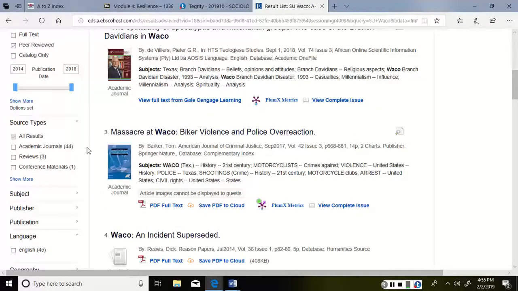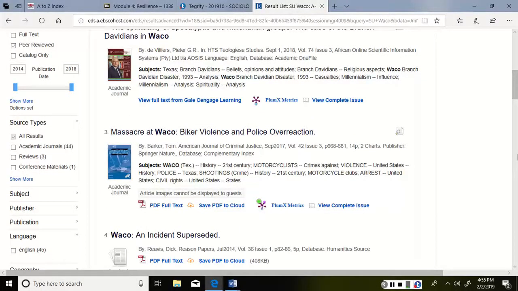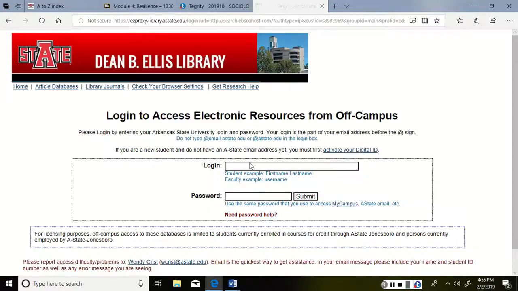let's say we want to look at this one, Massacre at Waco, Biker Violence and Police Overreaction, kind of criminology approach to the topic. You'll see a couple of different links here. PDF to the full text, PDF where you can save it to the cloud, and you can go back and look at the whole issue of the content, the table of contents from the whole issue of the American Journal of Criminal Justice this came from. When we click on it in full text, you're going to need to log in as a member of A-State.